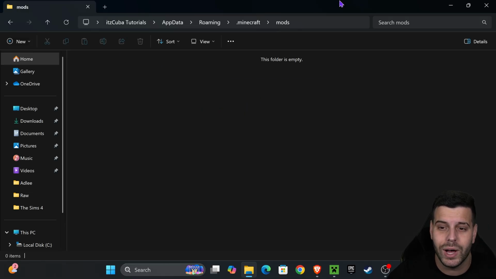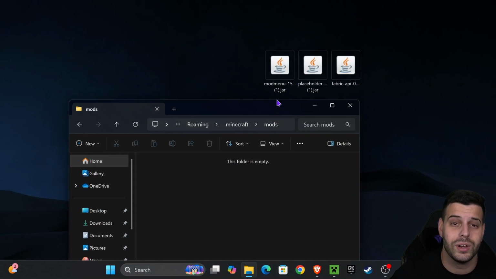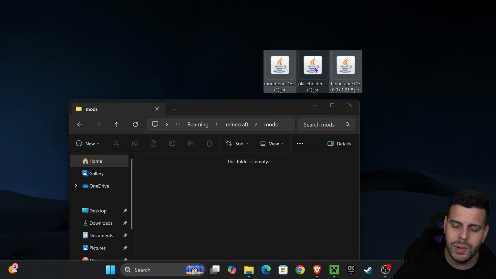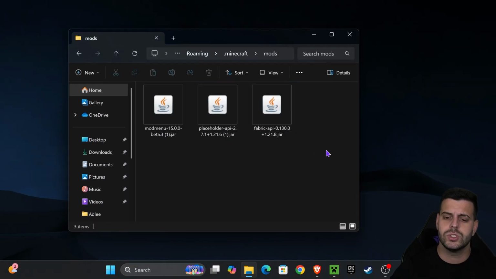And in here, we're going to add the mods that are in our desktop waiting for us to install. That should be the mod menu, placeholder, as well as fabric API. Just go ahead and drag and drop them into here. This is also the moment that you want to add any other mods if you want to. Just make sure they are fabric as well as 1.21.8 when you add them into this folder.